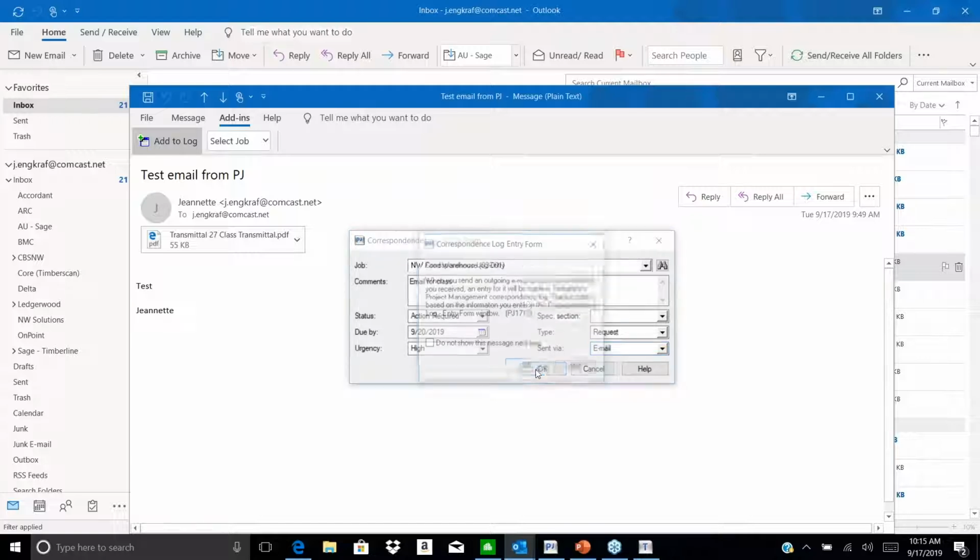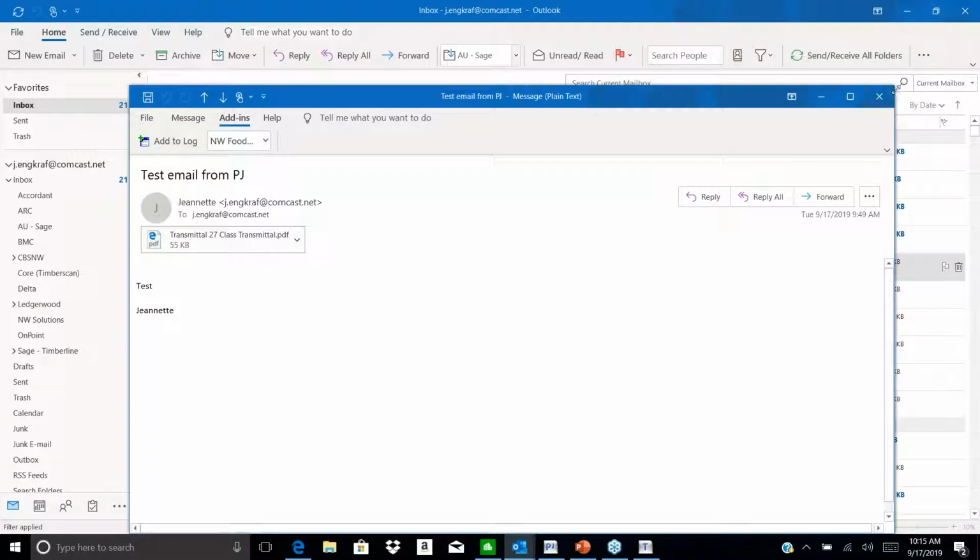All right, then click OK. It's telling us here that it's not going to send this over to project management until you close the email. So I always just leave that on. It doesn't matter. Just click OK, and then close the email.